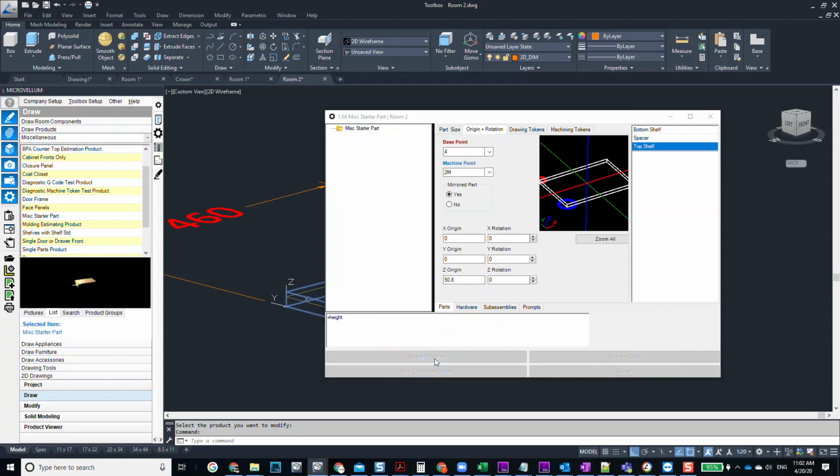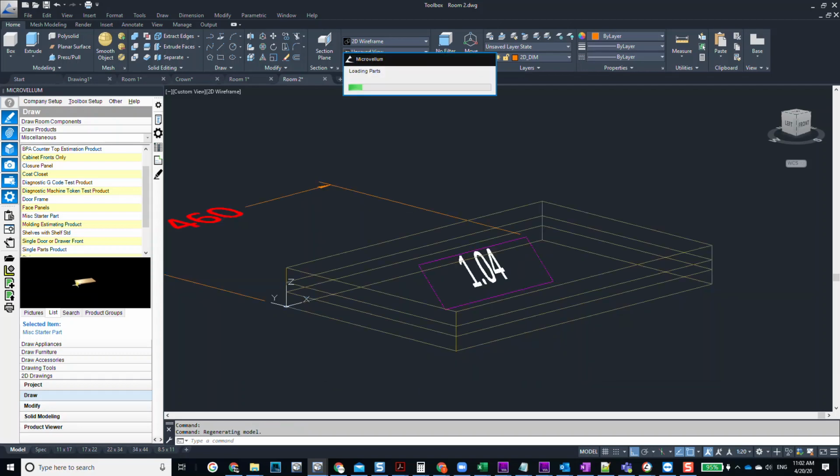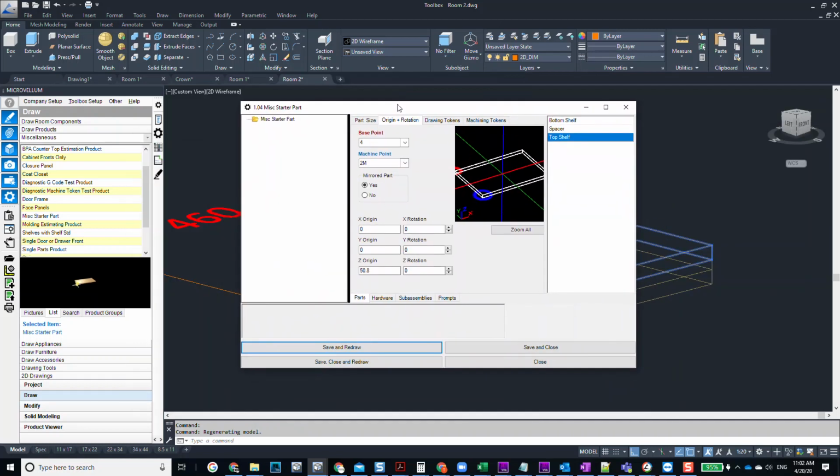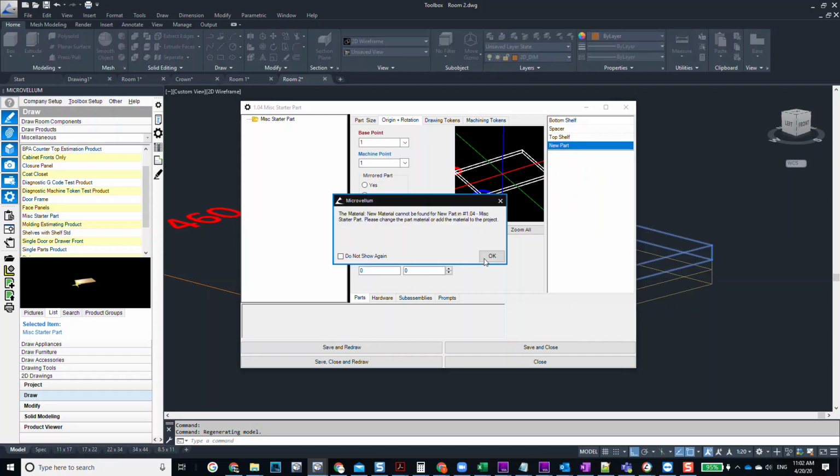for our Z origin we'll say equals height. And we'll just save and redraw that, make sure that looks good. And so now we're getting our parts together there. So we've got our parts for the 3 parts of our shelf, and so now we can add a new part, and this part's going to be our LED strip.